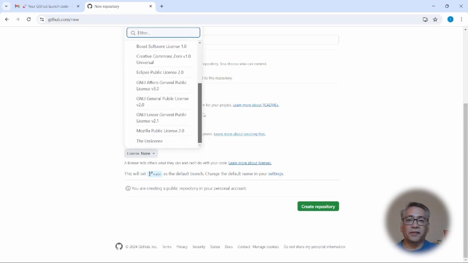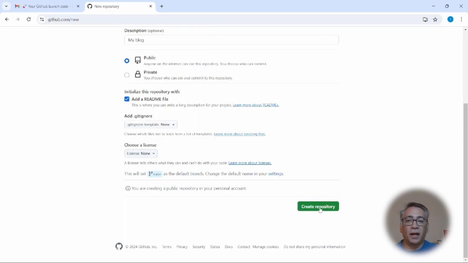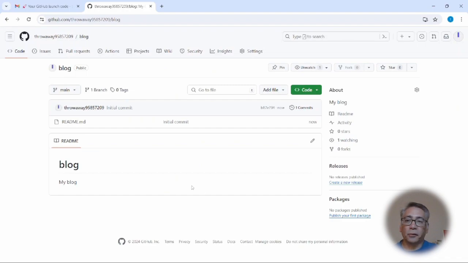And then this is for licensing. You're going to want to change that to something once you have your website up. The default's probably fine, but I'm just going to leave it at none right now, and we'll create the repository. Okay, we've got a blog repository now.